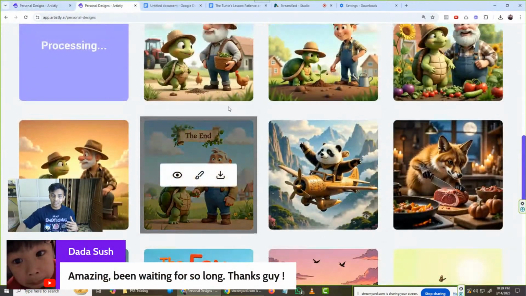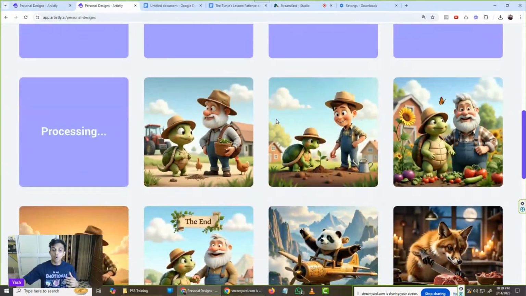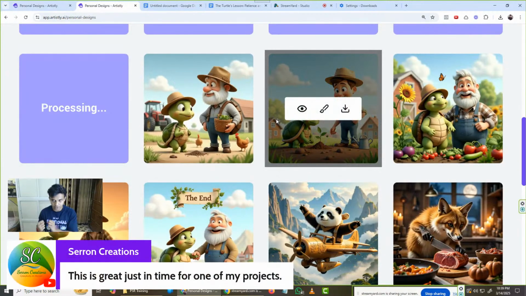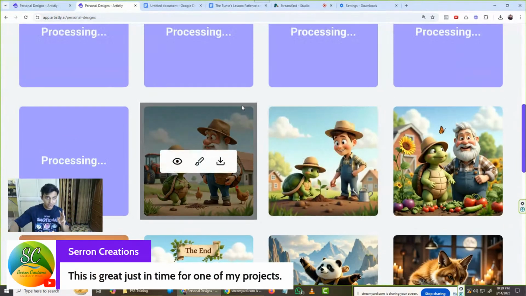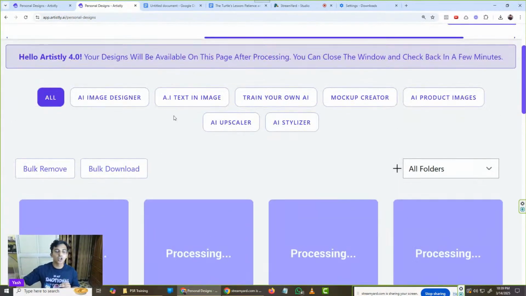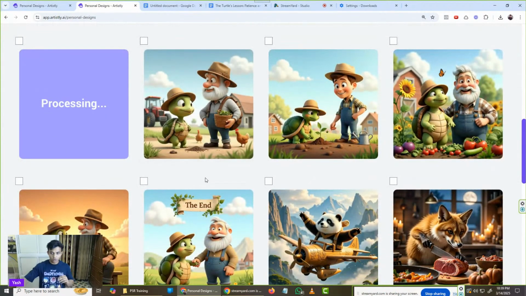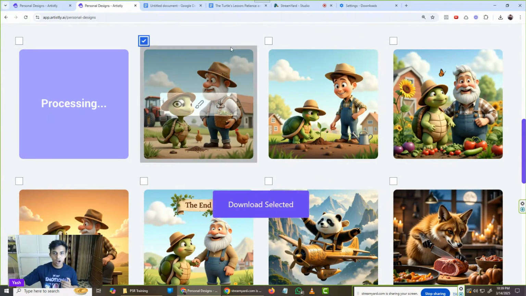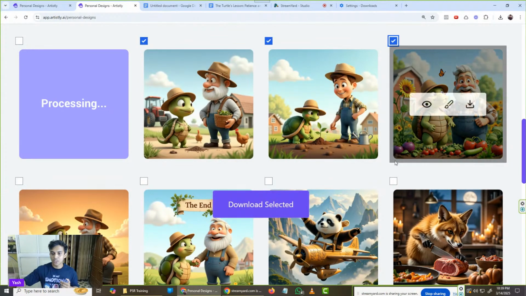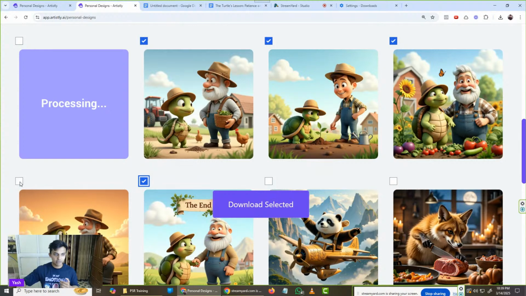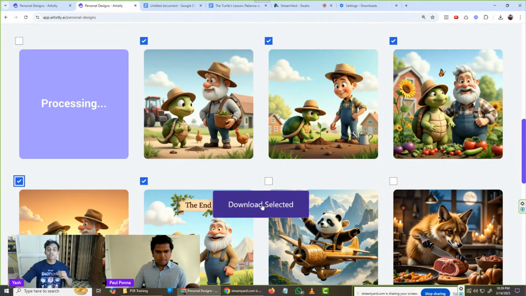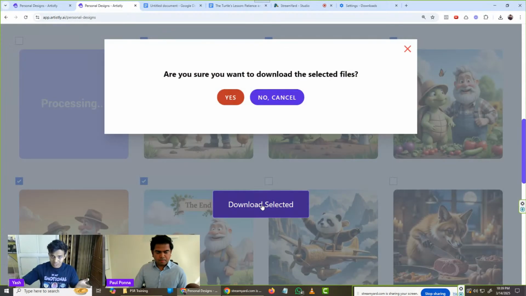Now what you have to do while this is being generated, right? Now you need to get these images, right? So step number 3, what you need to do is click on bulk download. Now when you do bulk download, all your images will appear here, right? So you have to select an image, 1, 2, 3, 4 and 5 for my purposes, right? And you have to click on the download selected option.